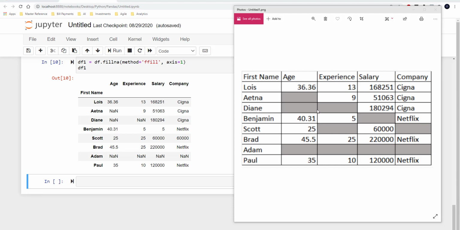Say here, for the case of age, both Etna and Diane are having NAs, but I don't want to fill the age of Diane with 36.36, I just want to fill the age of Etna with 36.36. So I can indicate the limit as 1 so that it just fills one subsequent cell. So based on the number that is indicated in the limit parameter, the corresponding number of NAs are filled.